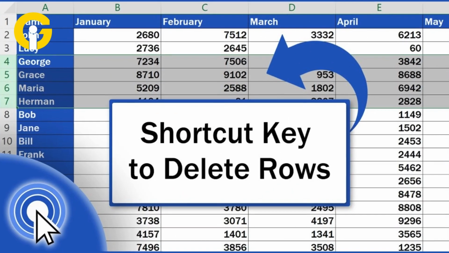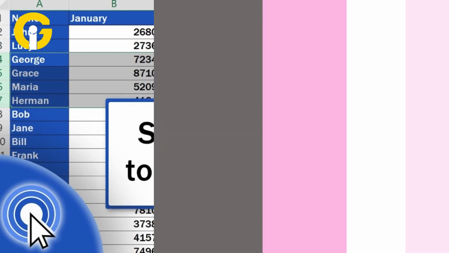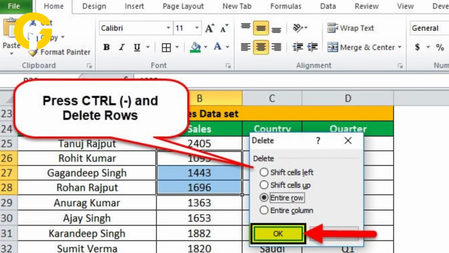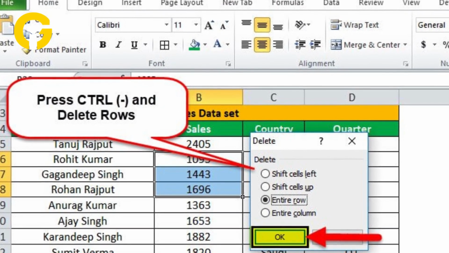Deleting rows in Excel. To delete a row in Excel, you can use the following keyboard shortcut. First, select the row you want to delete by clicking on the row number. Then, press Ctrl and minus sign on your keyboard to delete the row.